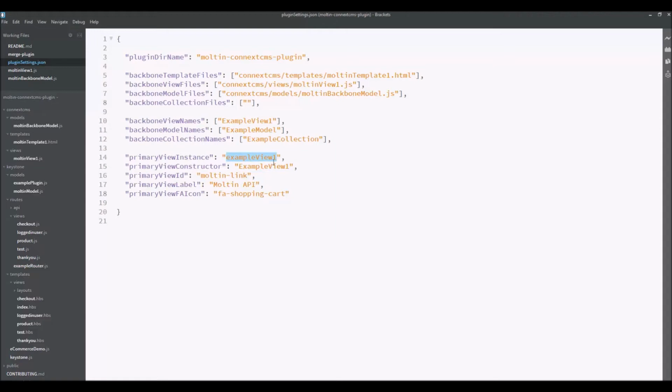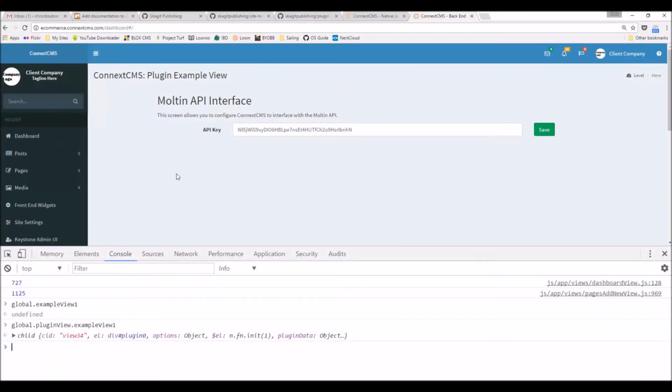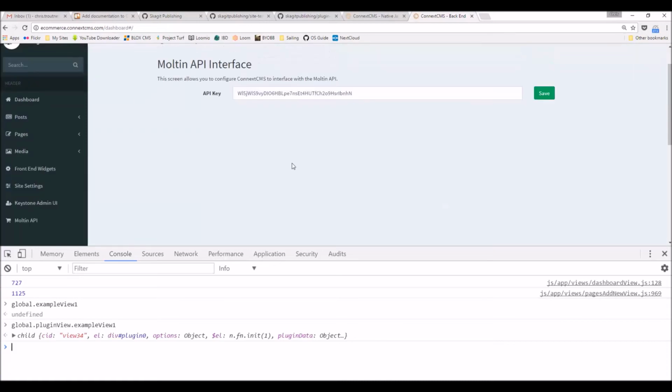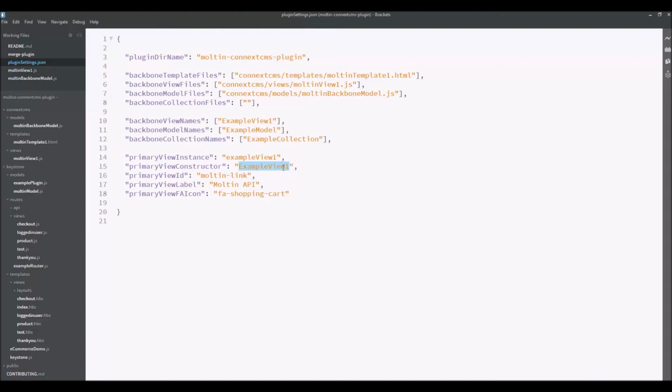So this is just saying, here's the name of the instance. Here's the name of the constructor of the view. Again, these are for the primary views. So this is the one that gets loaded when you click the left menu. You can have other child views, but you need to tell it which one is the primary one that should get loaded when that left menu item gets clicked. The ID, this is a div. So a div gets created when it loads the plugin, an HTML div, and then it gets attached an ID with whatever you did here.